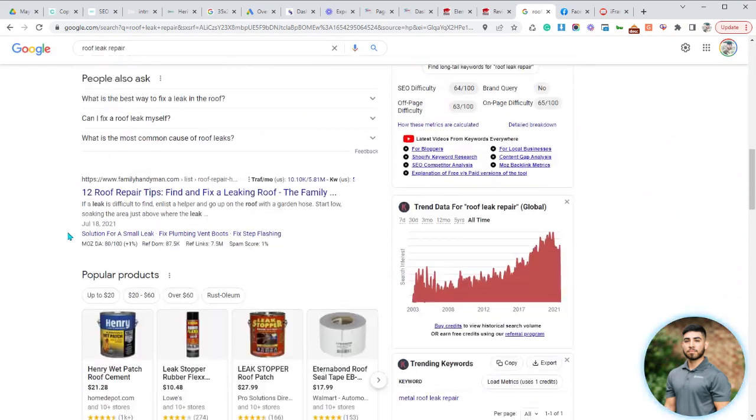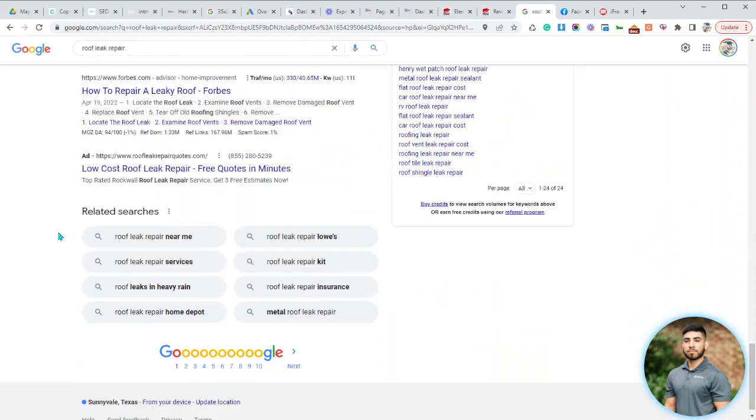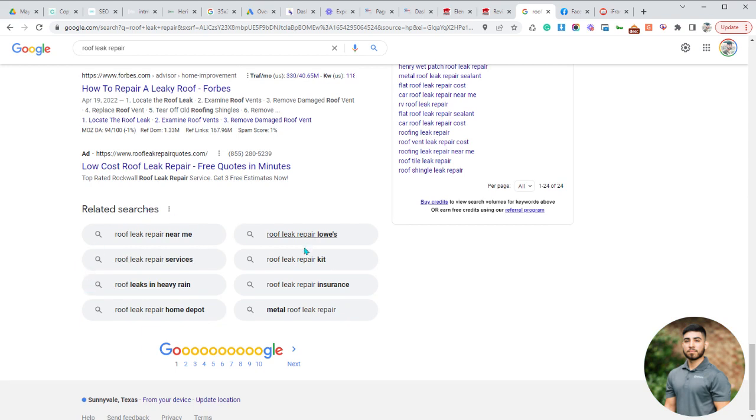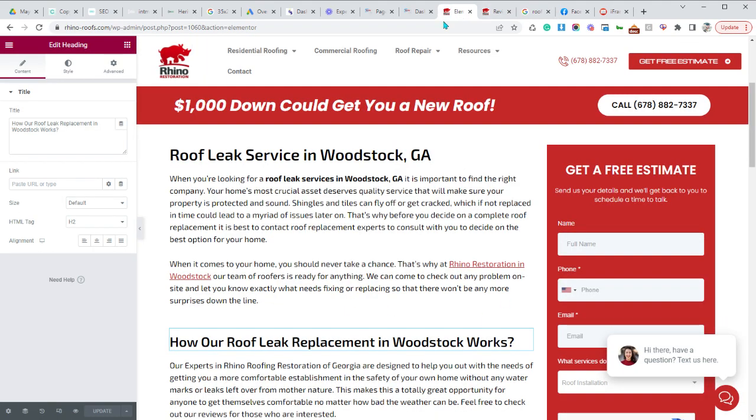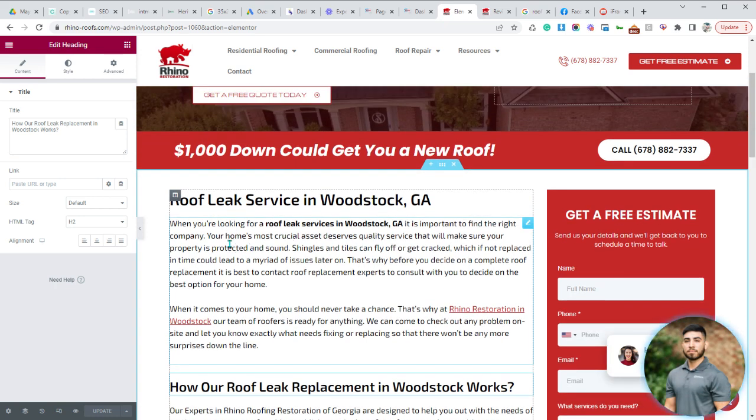If we scroll down all the way to the bottom, you see these related searches. These are basically what you would call LSI keywords. So what we want to do is take a look and see if any of these can apply to our business, to our page. So let's take a look here. Let me just go back and see what this is talking about. So roof leak repair in Woodstock, GA.